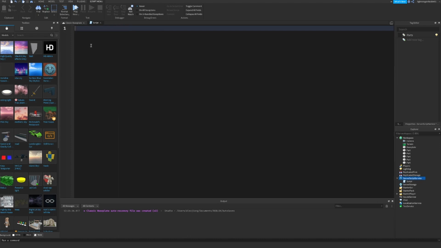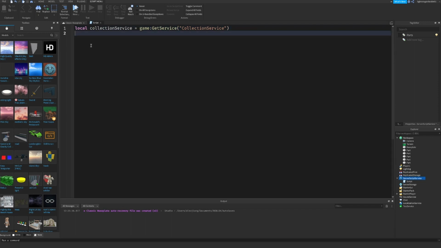Okay, inside the script, first of all, let me define CollectionService. So local CollectionService equals game:GetService("CollectionService") right there. And next step, we need to get the parts that are tagged. So local tagged equals CollectionService:GetTagged, and inside of these quotation marks, I'm going to put the name of my tag. If you have a different tag name, put the name of your tag inside of these quotation marks. So tagged will just basically be an array of parts that are tagged by this tag called parts.